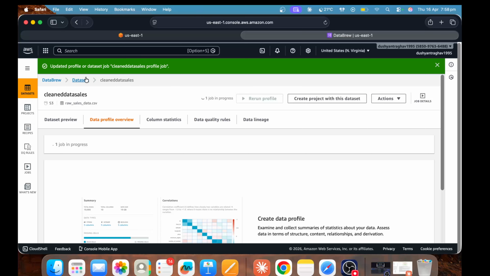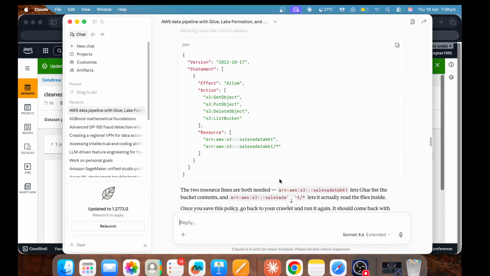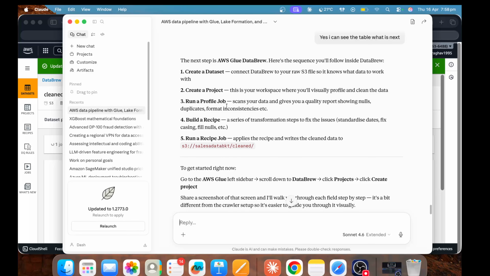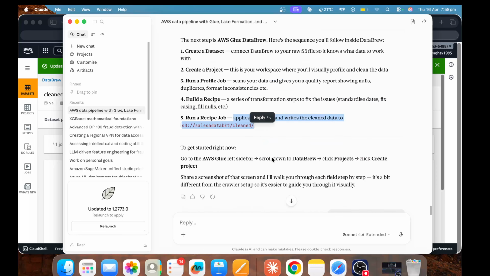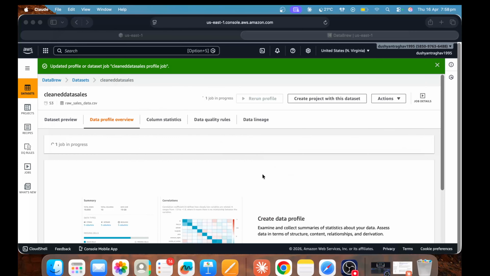So what will actually happen is it will do the data profiling, then create a project profile job, build a recipe, and then I run the recipe job, right? You have to build a recipe for what sort of transformation you need, then run that job again. Too many jobs to run. Is it still running?